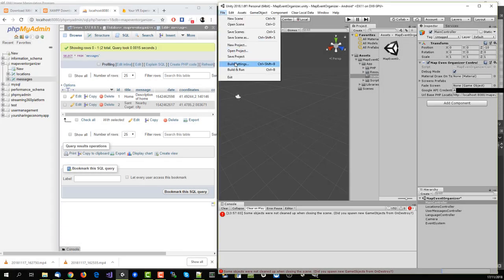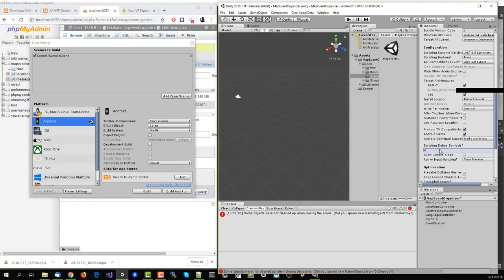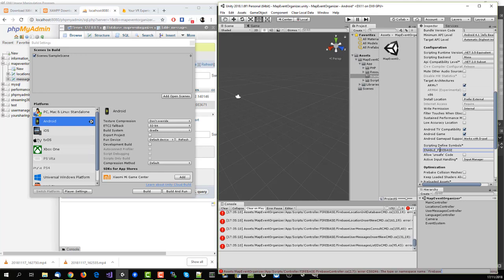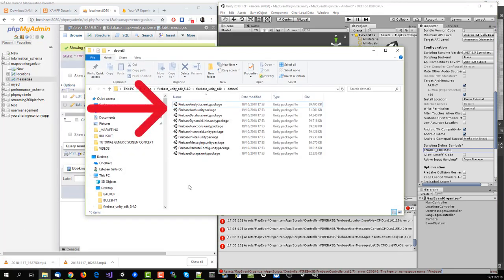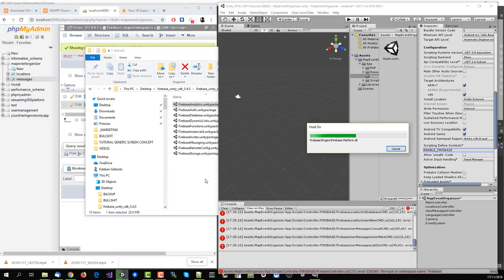In order to work with Firebase, we will use the preprocessor constant enable Firebase. Next, we have to import the Firebase SDK into the project. We should import these three packages: Firebase Analytics, Firebase Authentication, and Firebase Database.